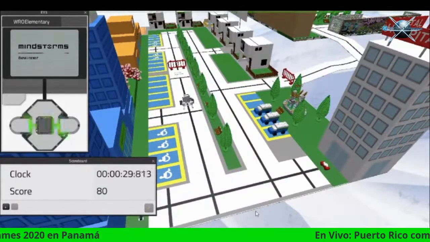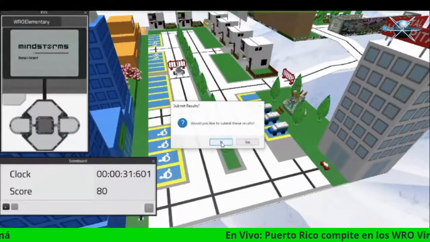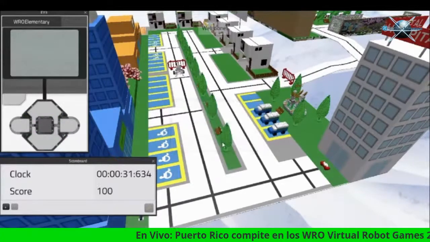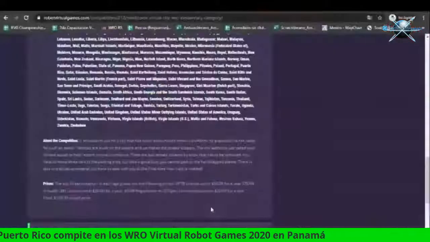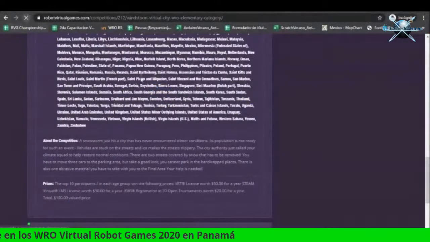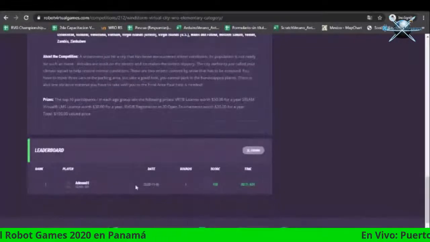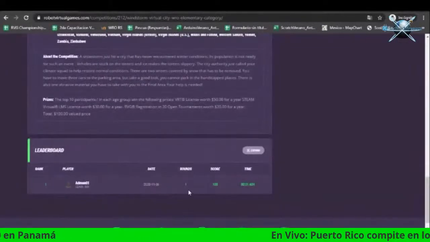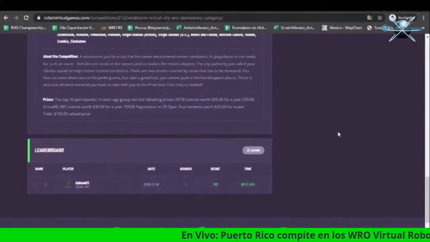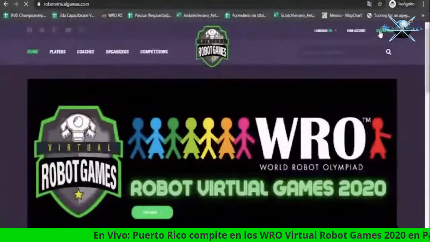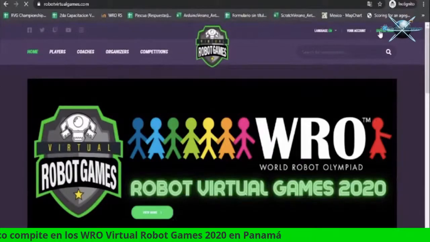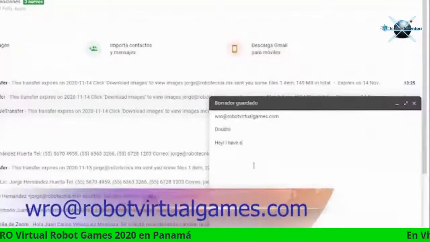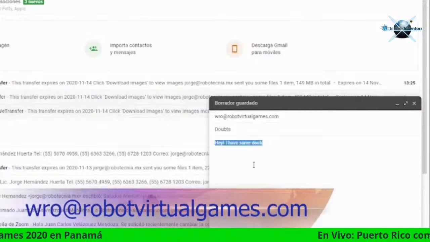When you finish the challenge, the software shows you a window that asks if you want to submit the result. You can select no and test as many times as you want. Remember, you can only submit a result 10 times, and only your best round will be considered. The scoring type is best score, lowest time. Remember, you can find the rules in this section of robotvirtualgames.com. It's important to read the rules, and if you have any doubt, you can contact us here.